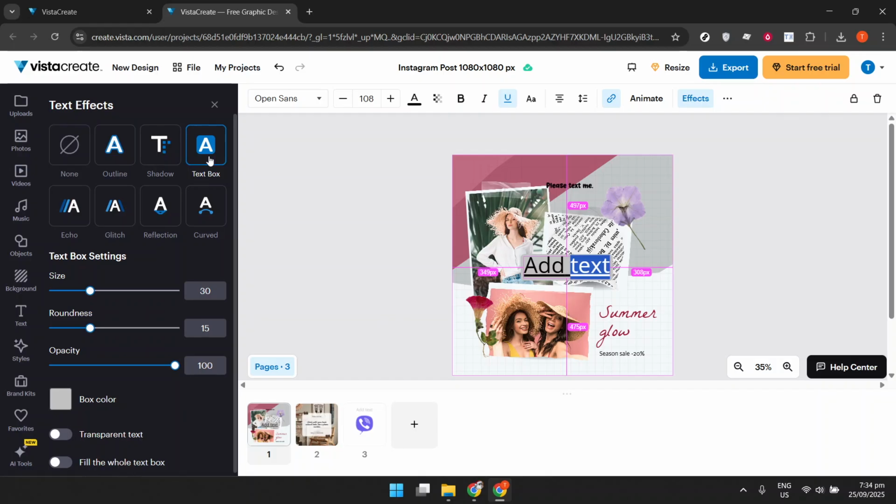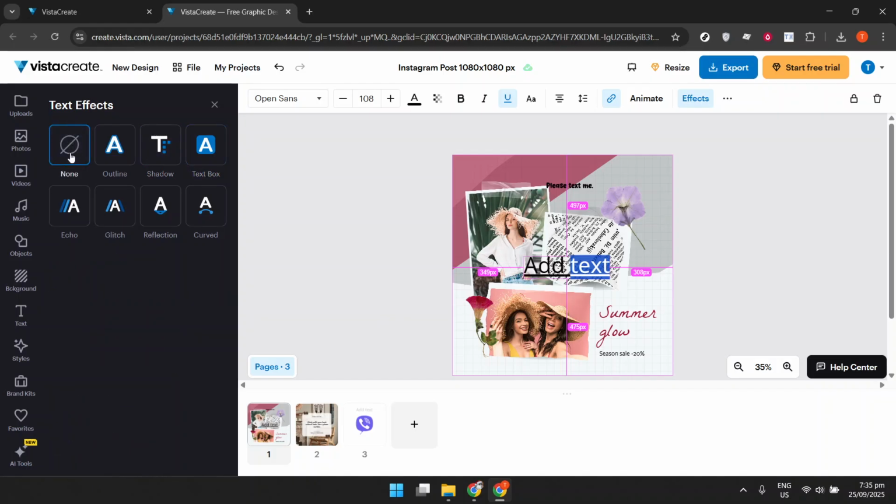This brings up a list of potential effects you can apply to your text. For our purpose today, we're interested in choosing the text box effect from the available list. This option will allow you to add a background box to your text for added emphasis. Now that the text box effect is applied, it's time to dive into customizing the background box to truly make it suit your design's needs.